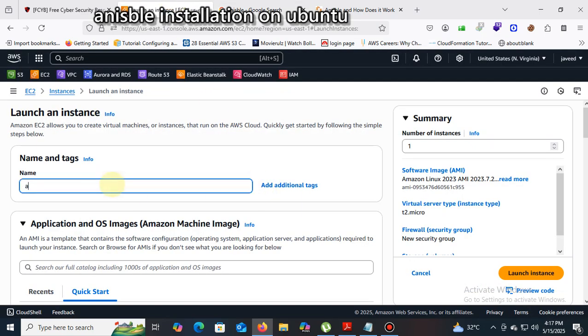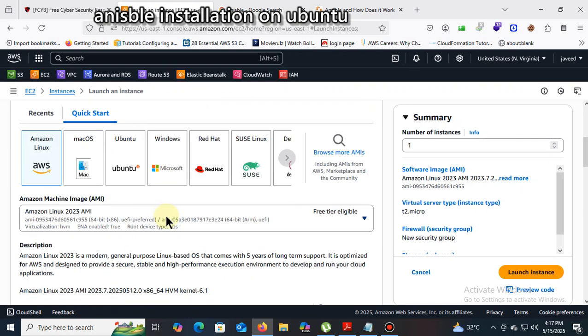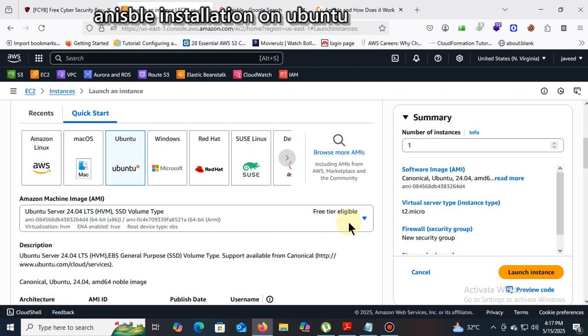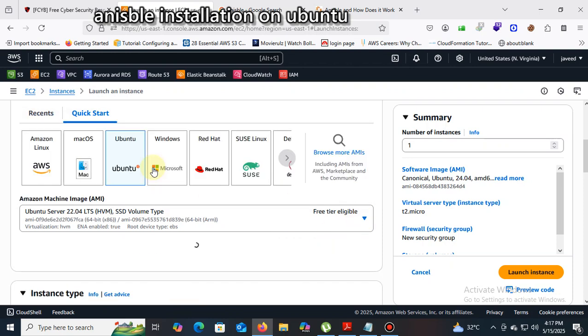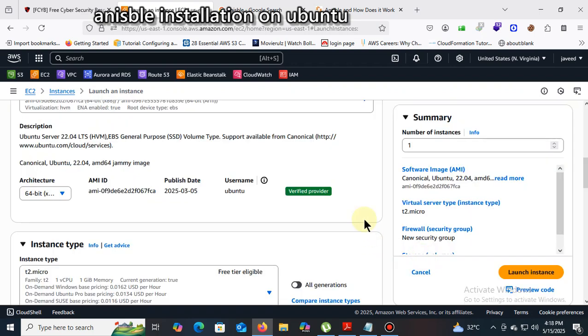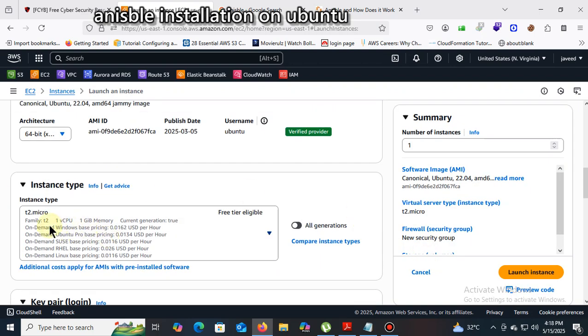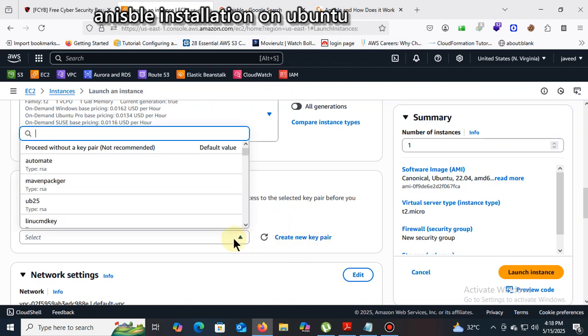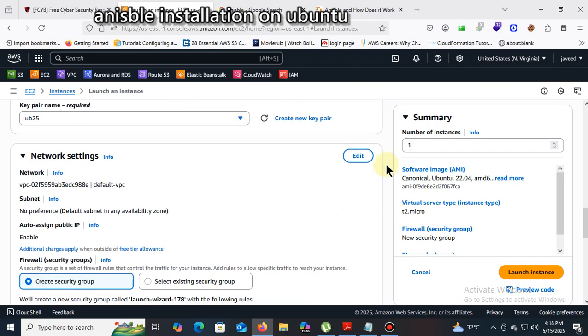I'm just taking Ansible here, so I'm giving the name Ansible controller. Done. Then here I selected Ubuntu. Then I keep it as the default T2 micro, and if you want to create a key pair, you can create a key pair. I'll just select the old key pair.